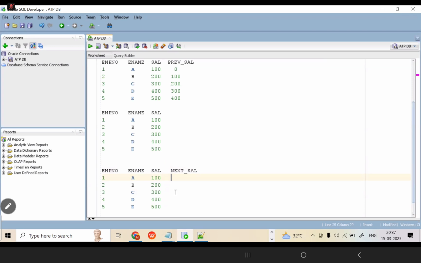What is the next salary of this employee? I am going to print 200. What is the next salary of this employee? 300 only. Third employee, what is the next salary? 400 only. Fourth employee, what is the next salary? 500 only. Fifth employee, is there any next salary? No. That's the reason I am going to print 0 only.